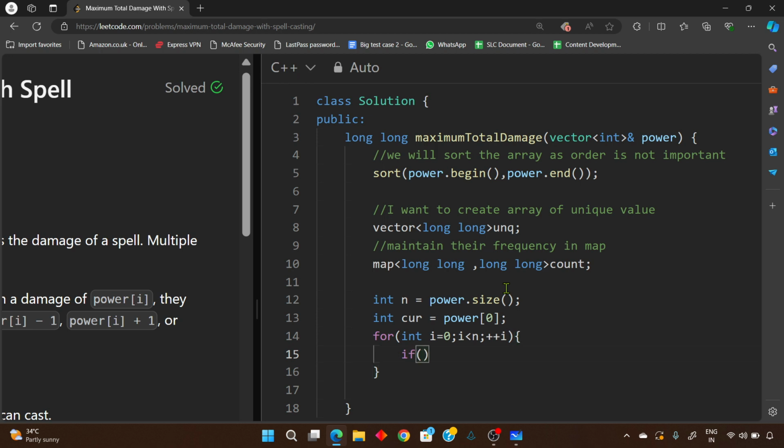Now here, if your current value is equal to the current spell value, or I should take this as the last spell that you took, the value of the last spell that you took. If the last spell that you took has the same value, then you don't need to add it in your array. The whole goal of this particular technique is whenever you get a different value, you'll add the last spell value that you had into your unique array.